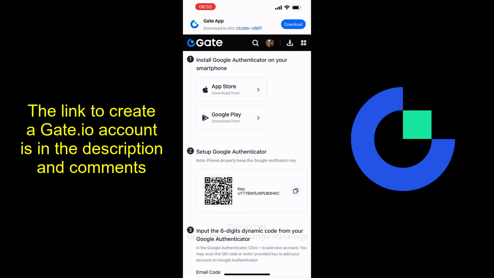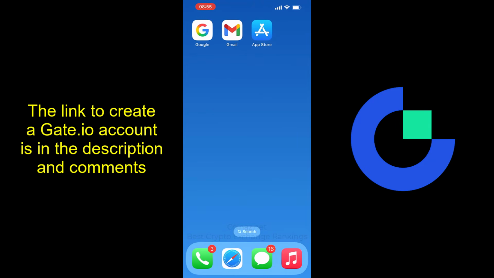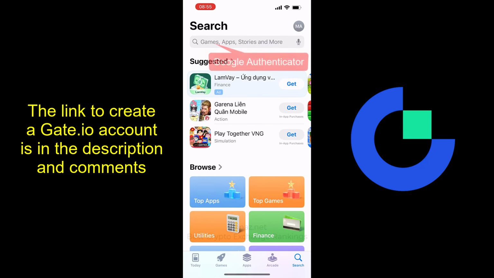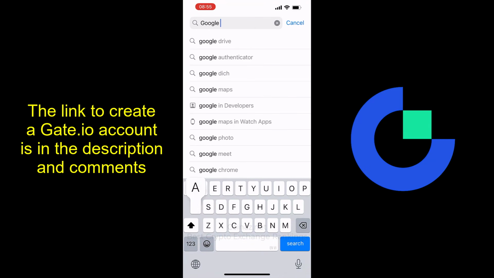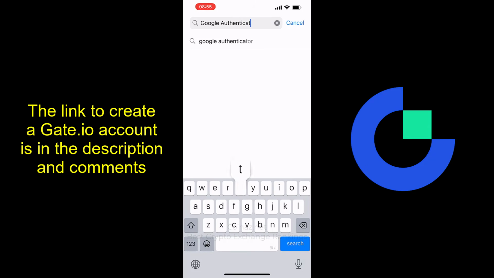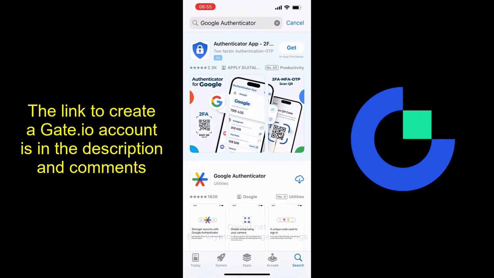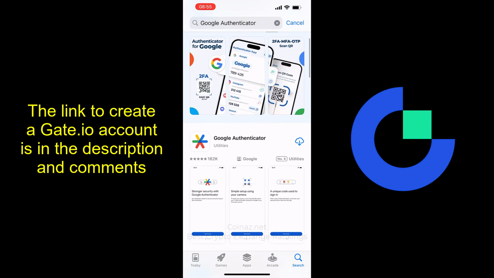Now, I'll show you how to install the Google Authenticator app. To install the app, open the App Store on iPhone, or Google Play if you're on Android. Here, search for Google Authenticator. This is the app we need to download. Click here to download it. Then, click here to open the app.